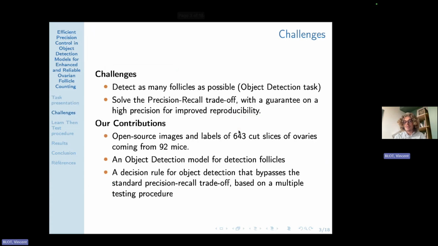So our objective is to detect as many follicles as possible, but we also want to solve this standard precision recall trade-off while giving some guarantee on the precision. We have three main contributions in our paper. The first one is a new open source dataset with more than 600 images, an object detection model to detect and count the number of follicles, and also a decision rule to bypass the standard precision recall trade-off.